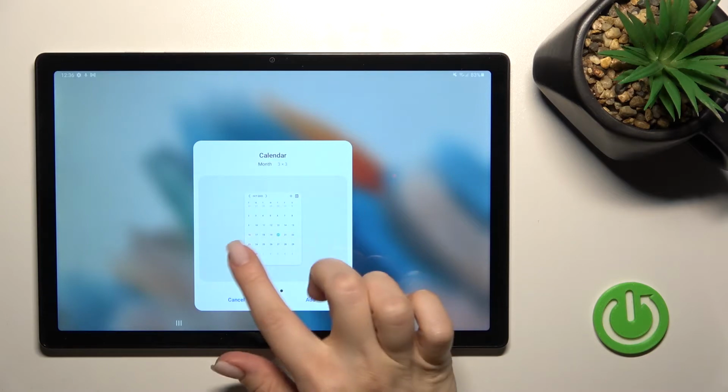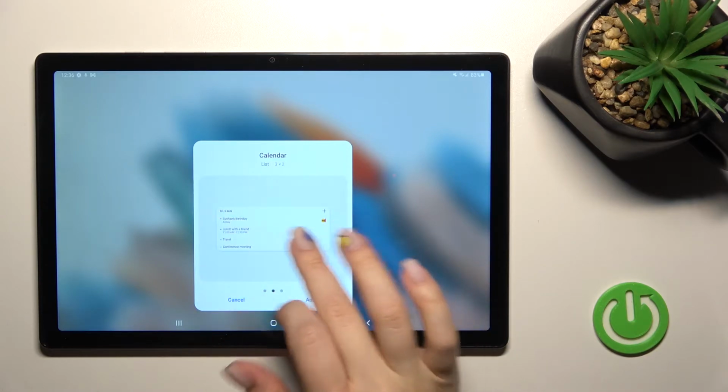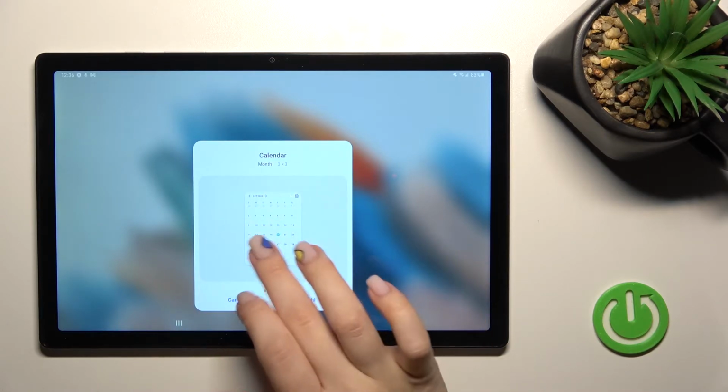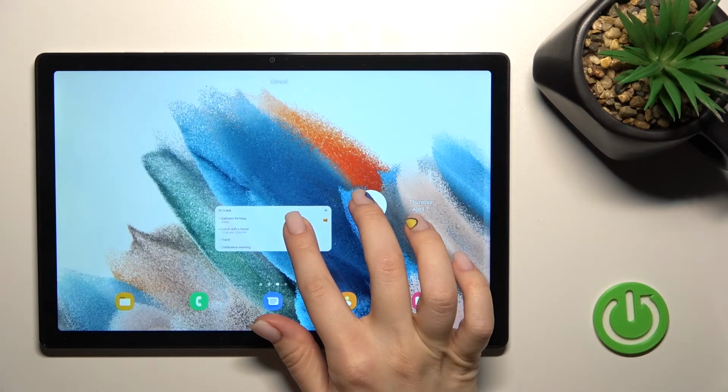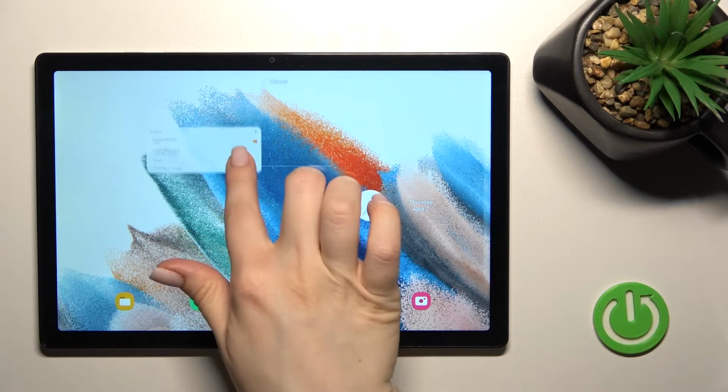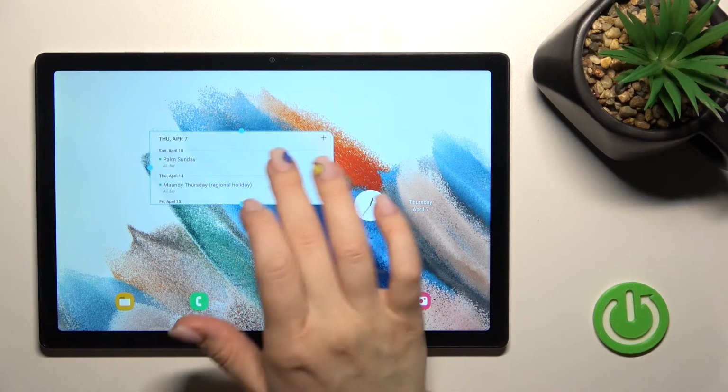Here we also got 3 different types of calendar: the schedule, the monthly calendar, and countdown. For example, we can go with the list. We can also hold for a while and drag it, for example here.